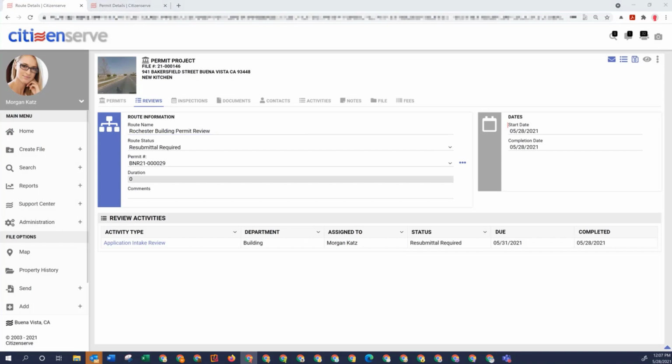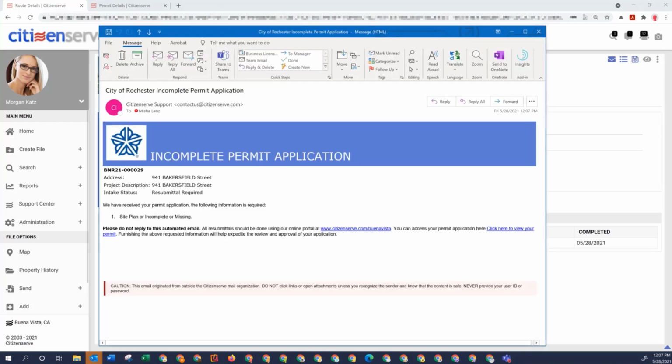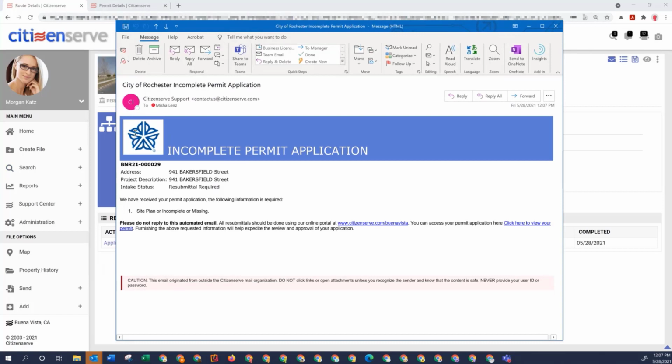So let's go to my email and we'll see the notification that has been generated. Here we go. So the system will send out generated notifications. In this case, I've cheated and I've put the Rochester logo on. So you can imagine this is just done through HTML. We can make it look however you want.